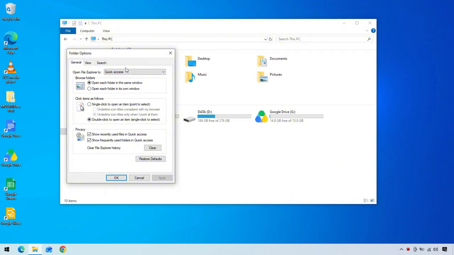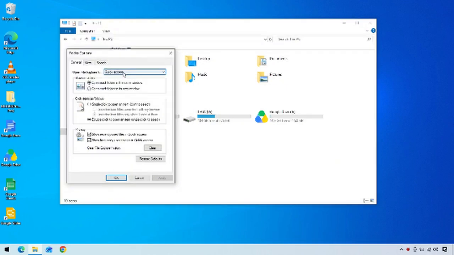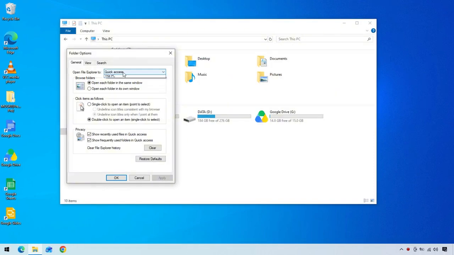Step 4. Set Open File Explorer to This PC. Now you'll see a new window. Look for the drop-down menu that says Open File Explorer to. Click on it, and from the list, select This PC. Step 5. Apply the changes. Once you've selected that, click Apply, then click OK.